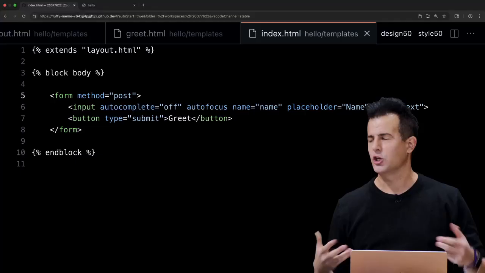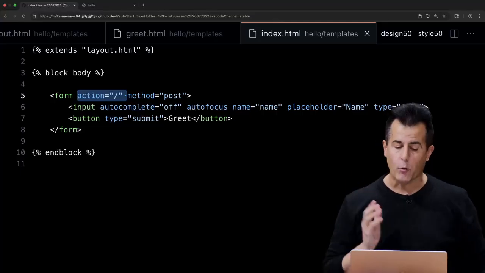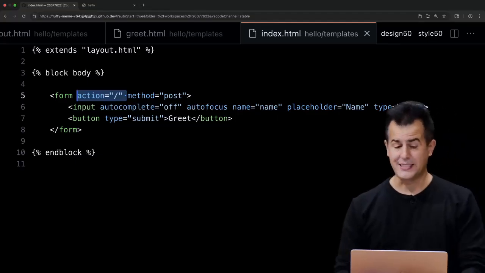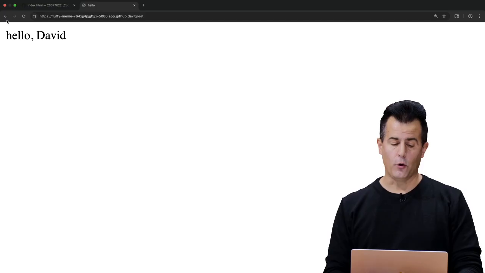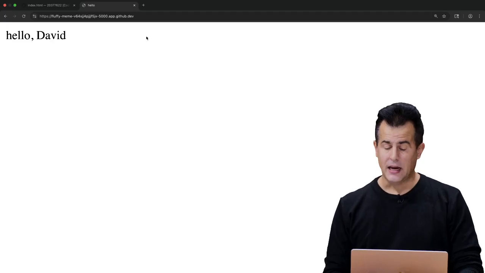If you don't specify an action, it submits to the very location that it came from. But if you want to be pedantic and even more clear, just specifying that the action now of this form is just this, then that will work here too. All right, so let's test it. Let's go back to the other tab, back to the form, reload. It's blank now. I type in David, click greet, and this too is working.